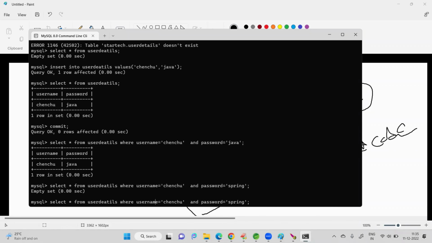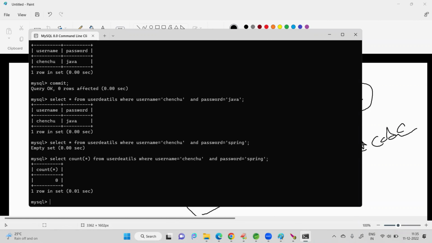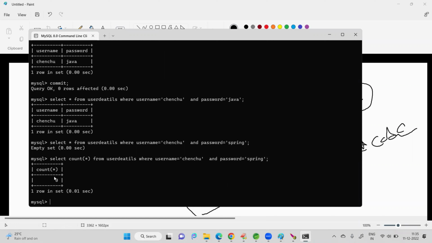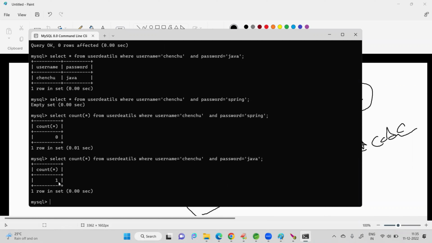We can use the count function. That means how many rows match with the count of star. With this username and this password, there are no rows, so the count is 0. If I give the password as Java, there is a count of one. Count is 1 means the corresponding user is valid.